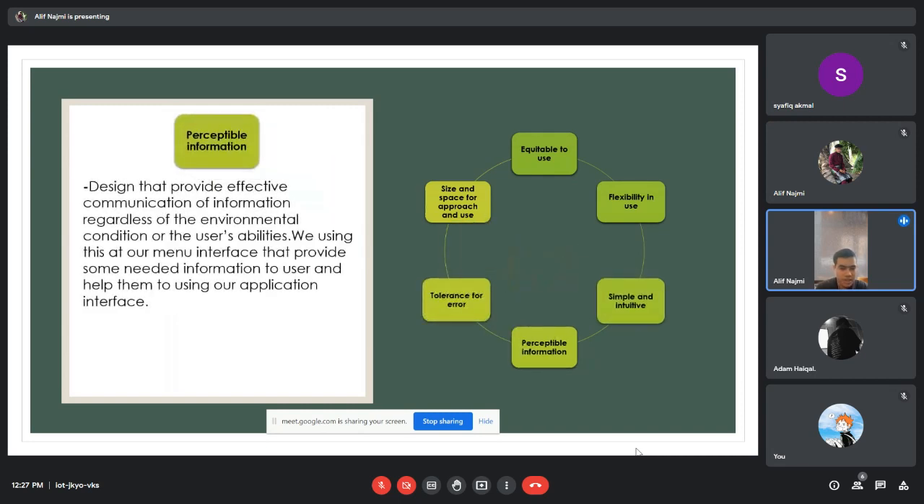Next is perceptible information. Design that provides effective communication of information regardless of the environmental condition or the user's abilities. We use this at our menu interface, which provides some needed information to the user and helps them to use our application interface.